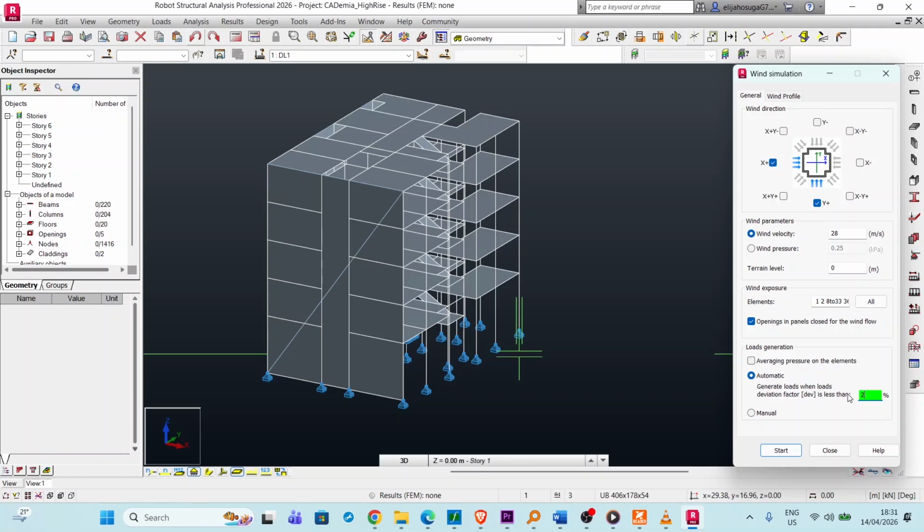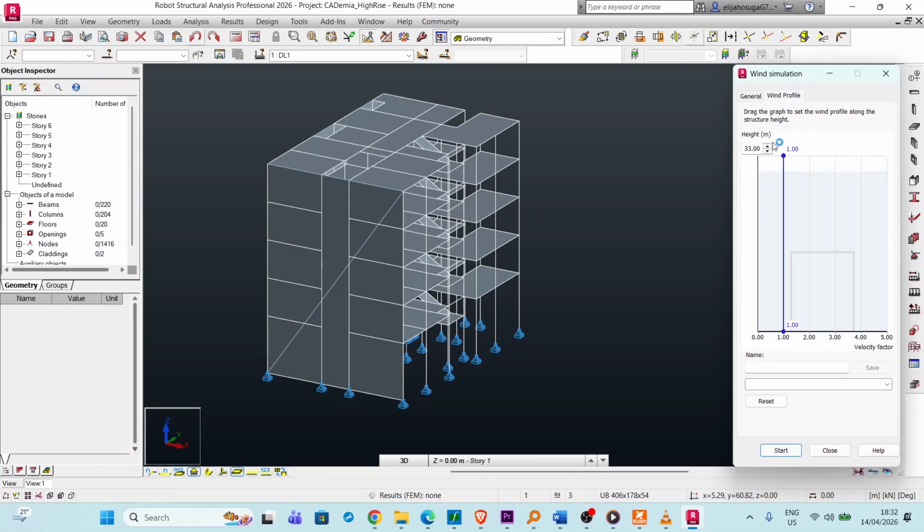We don't have it to converge all the way to 0%. If it reaches 2%, that's okay. And if you want to do it the manual way, you can click on the manual, but we will just go with the automatic. And then for the wind profile, drag the graph to set the wind profile along the structure. You are allowed to drag this to change the wind profile, so basically how much the wind is harder on this as you go up.